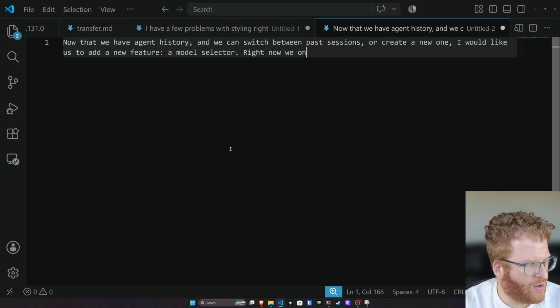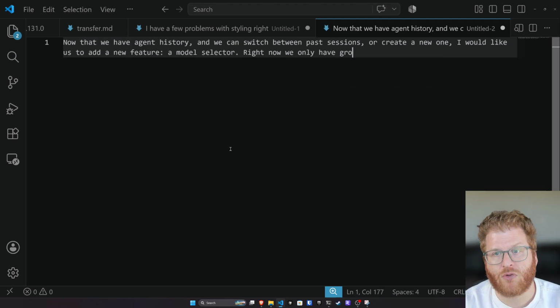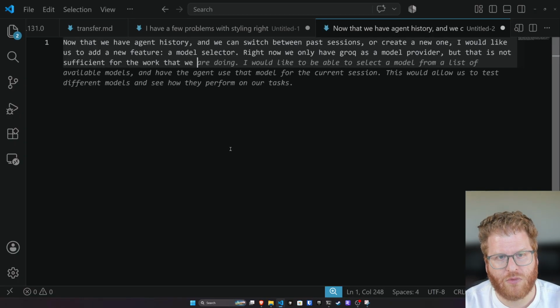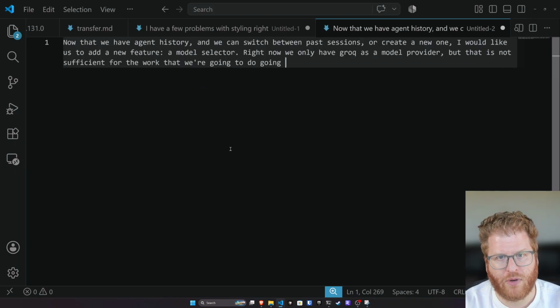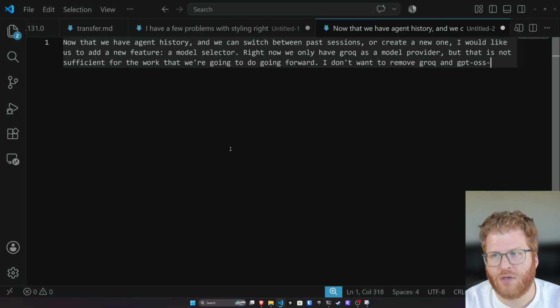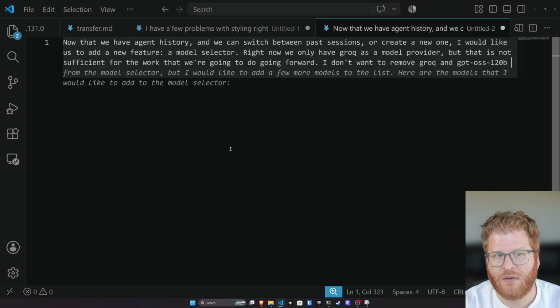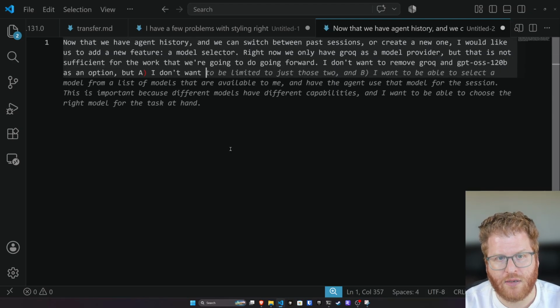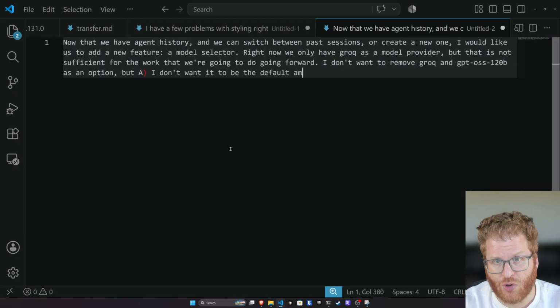Right now, we only have Grok as a model provider, but that is not sufficient for the work that we're going to do going forward. I don't want to remove Grok and GPT OSS 120B as an option. A, I don't want it to be the default anymore.